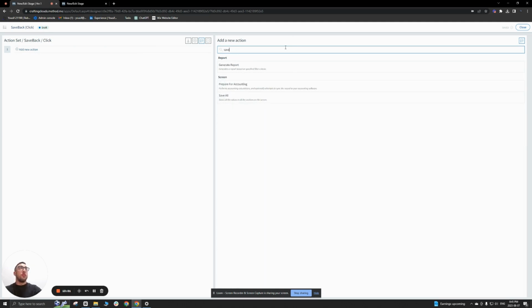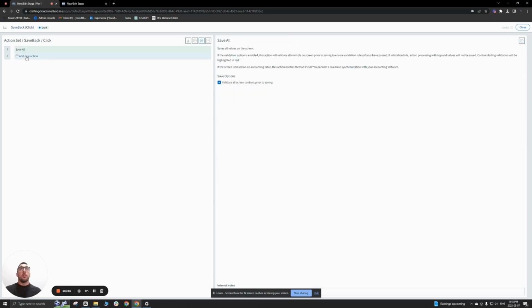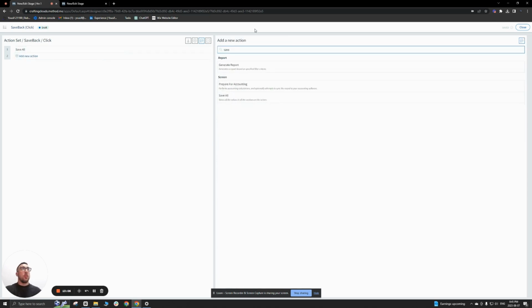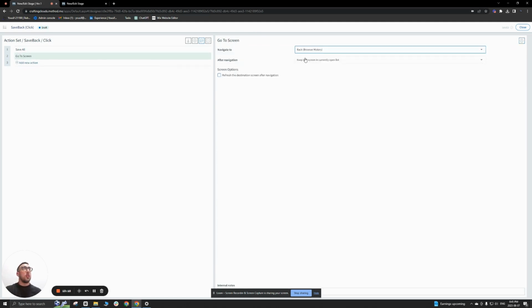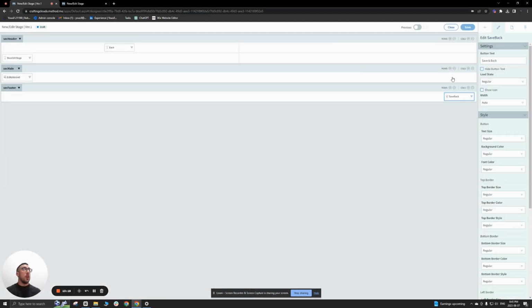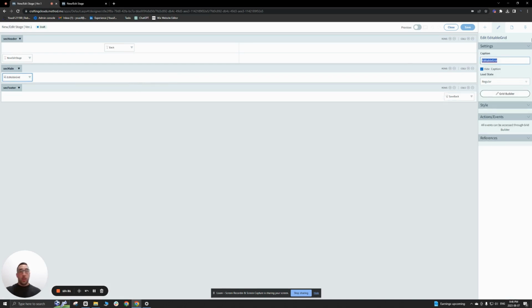So let's add our save all action, perfect. And let me go to screen. Let me say go back. Simple as that. So now I have a save and back button. I'm going to change the background color to a blue, which is called primary in the system. All right. And let's recaption this grid to stages.